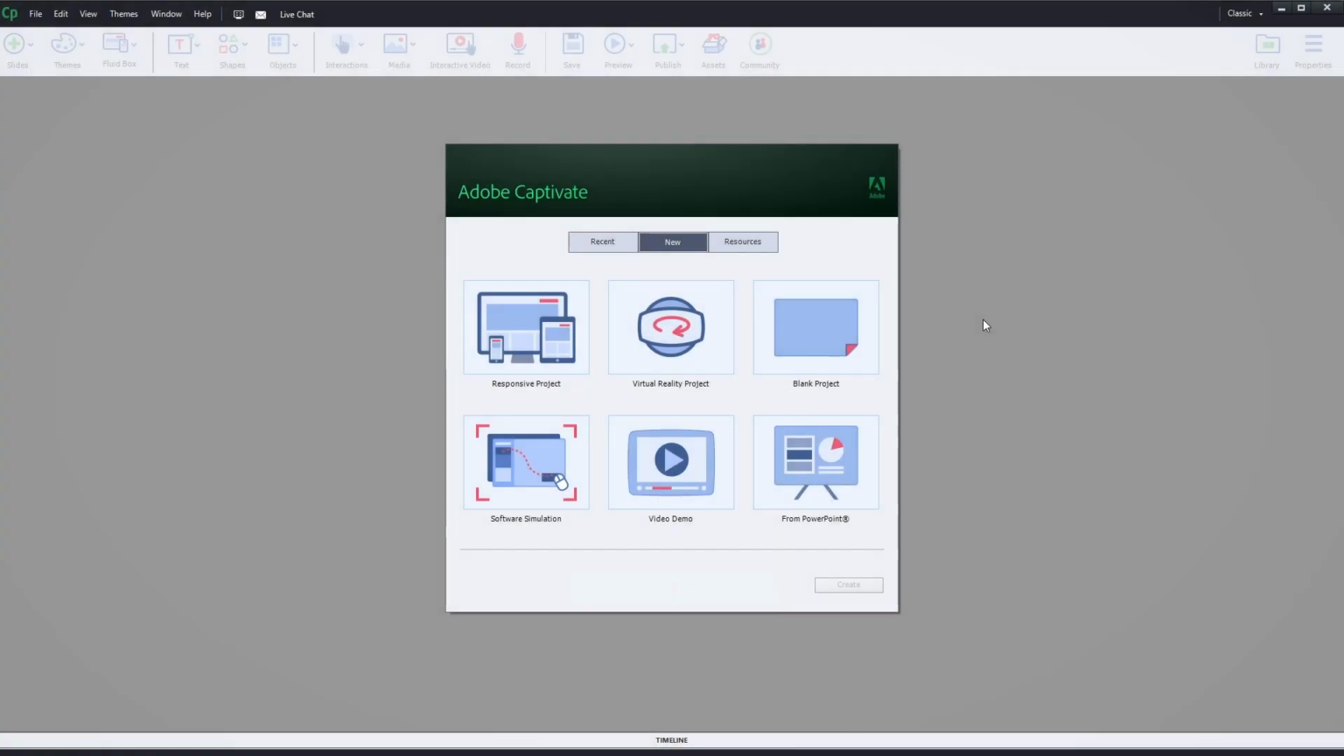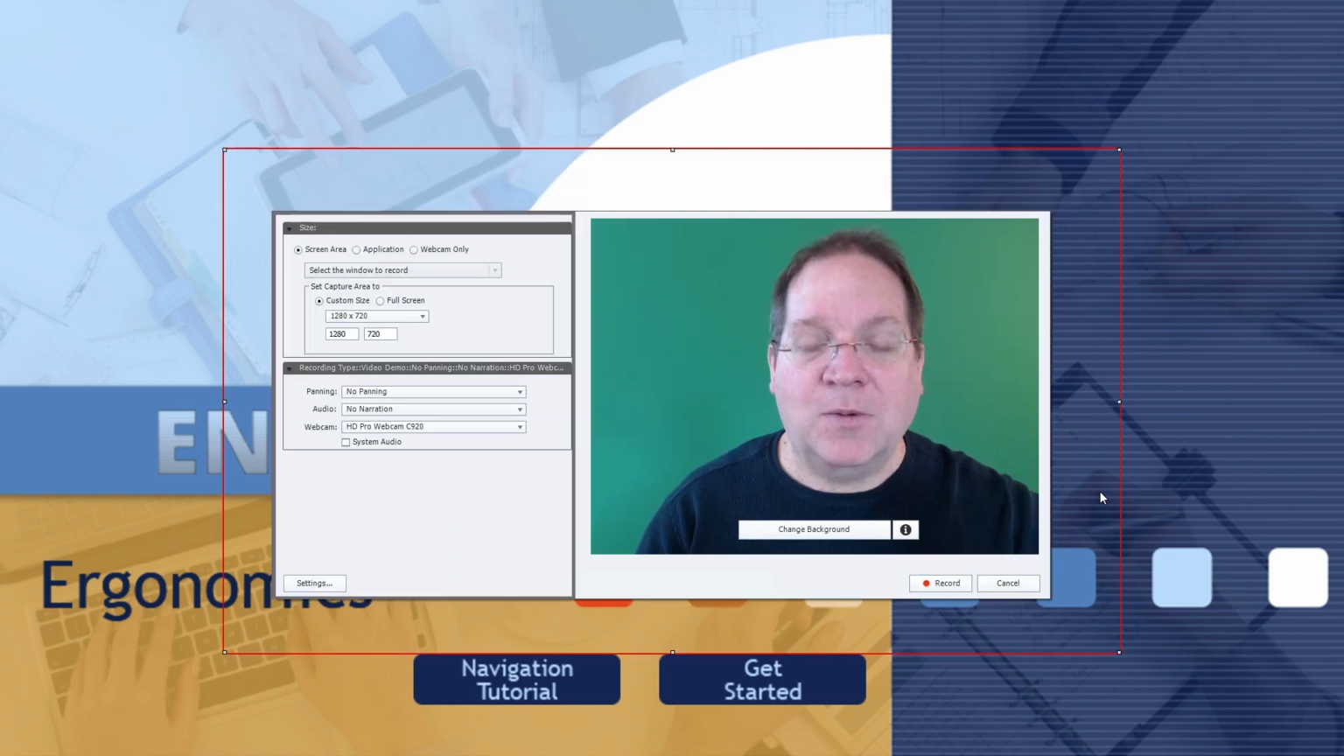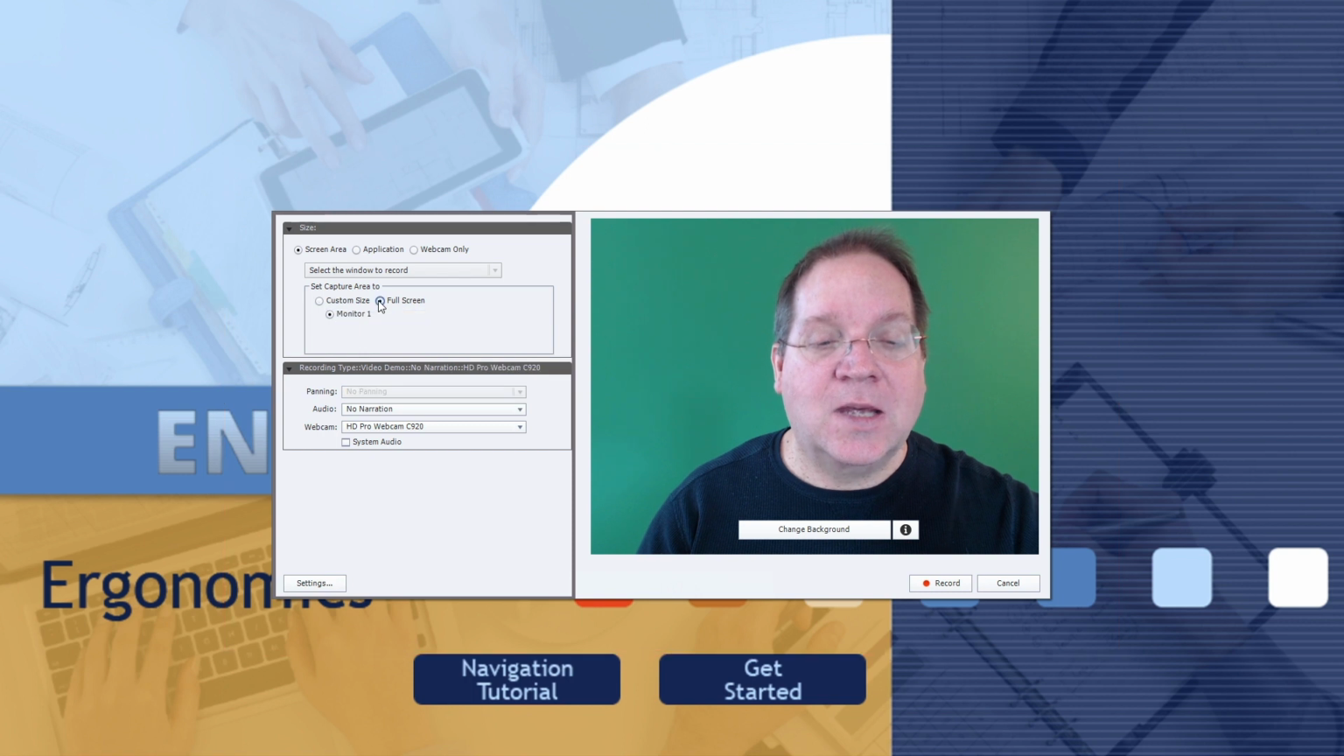Now you can really put yourself into your interactive e-learning thanks to Adobe Captivate 2019 and automatic chroma key. To get started, click the Video Demo button inside of Adobe Captivate. You'll find that you can configure the size and the audio settings for your particular recording from this panel.